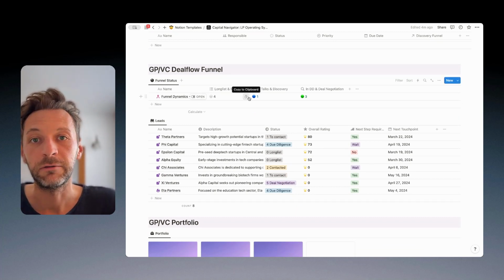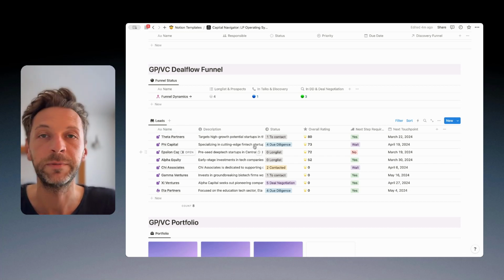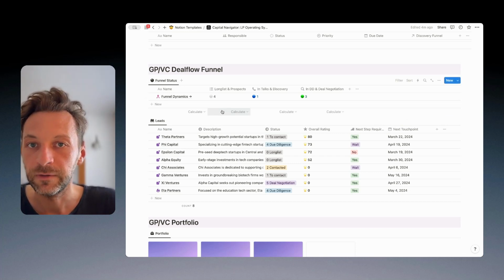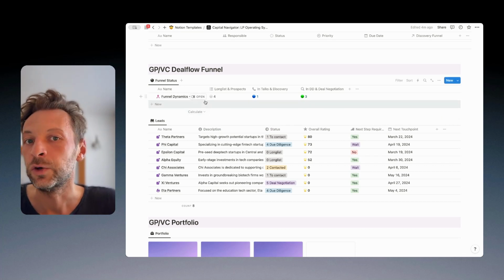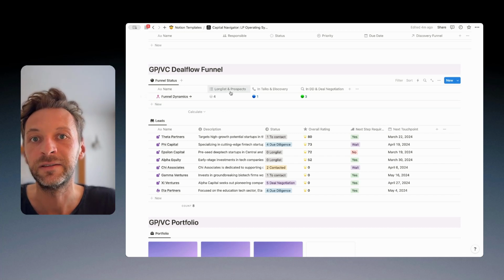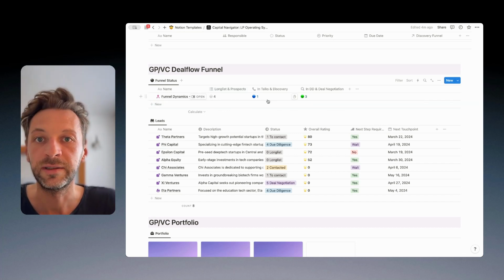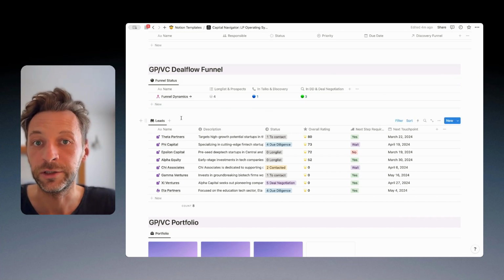In the GP VC deal flow funnel, this is really the meat of the template because this is the CRM section which enables you to track your GP opportunities. So let me spend a bit more time here. The funnel status is essentially a simple visual cue which gives you an overview of how many opportunities you have in the different stages of the funnel: long listing and prospects, in talks and discovery, and then in due diligence and deal negotiation.